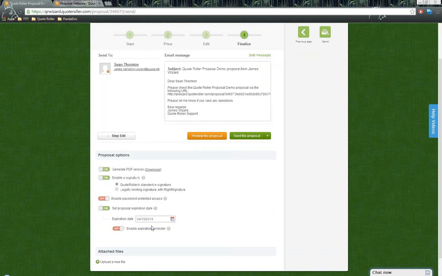And then we have Set Proposal Expiration Date. When you turn this on, this will automatically set it to one month out. However, you can modify this as you wish. Between now and this date, your proposal will be considered active and your client will be able to view it. However, if the expiration date passes, it would then be considered an expired proposal and your client would not be able to view it. Finally, we have the option to enable expiration date reminder. If you set this up, this will send an email to your client 3 days before the expiration date.